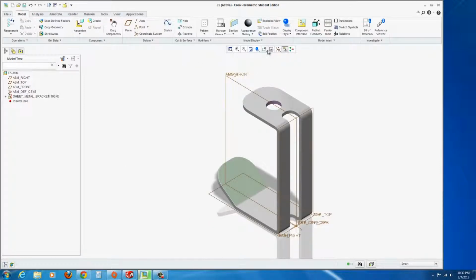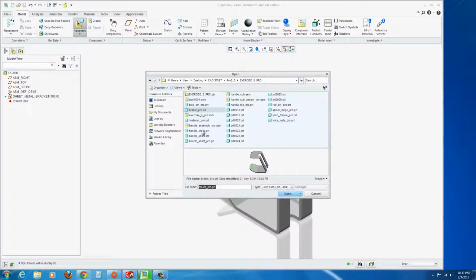I'm going to go ahead and turn off some of these objects here. And now I'm going to go to Assemble again. And this time I want to find the yoke male and hit open.